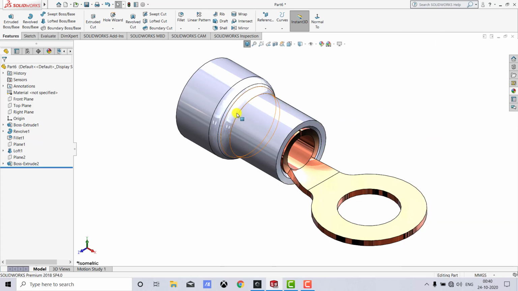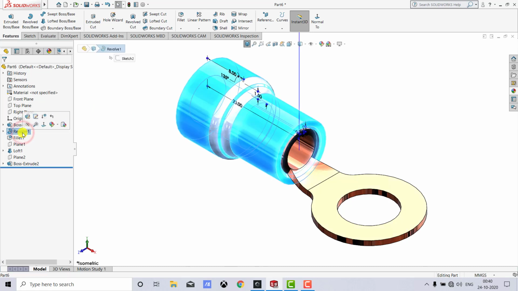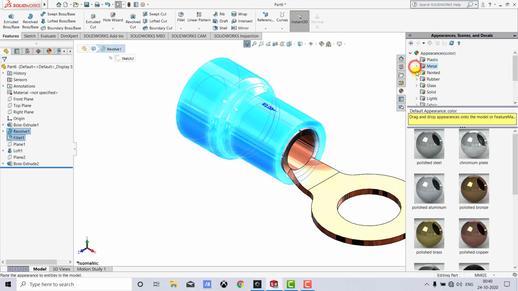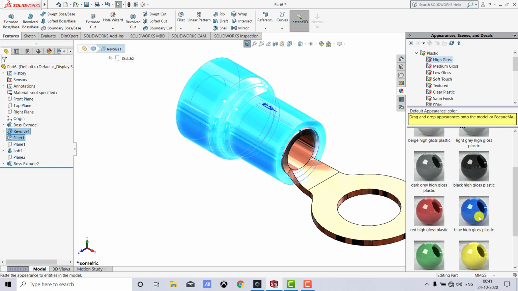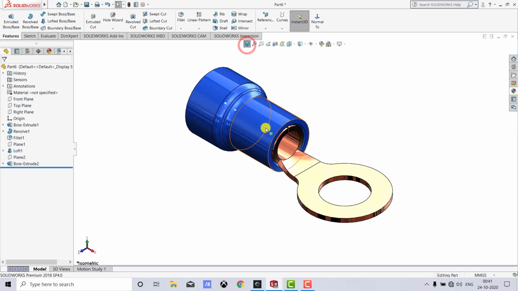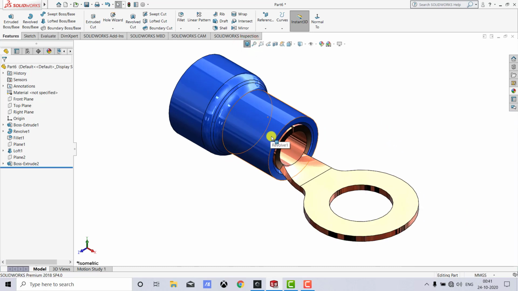Now we have to give appearance to this part, and for that we'll select revolve boss feature, press Ctrl and select the fillet. Again we'll go for the appearance. In the appearance we'll select the plastic, high gloss plastic, and select this blue color. Now here we have created this electrical terminal.